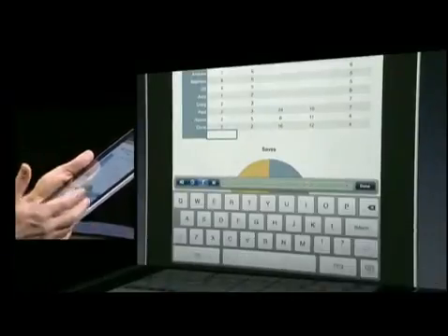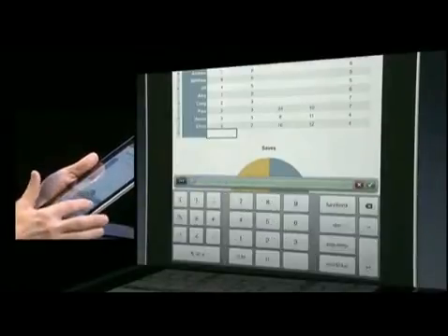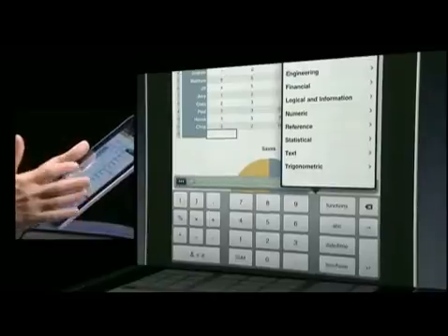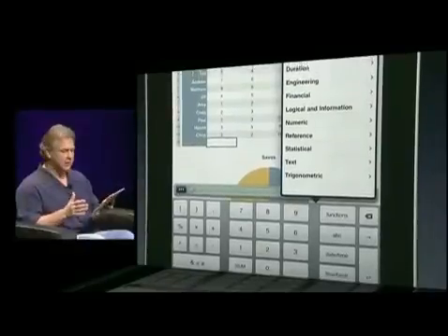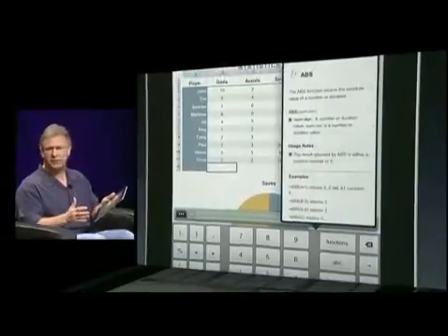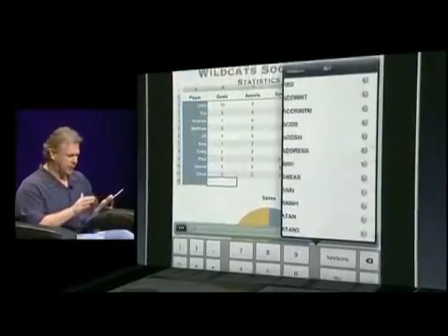Or I could bring up a time and date keyboard to do formulas using times and date. Of course, I can enter text. And I've got access to all my formulas and functions. There's over 250 formulas and functions built in to Numbers. I can go into any one of them, even get help built on it right here by tapping. But what I want to do is simpler than that.